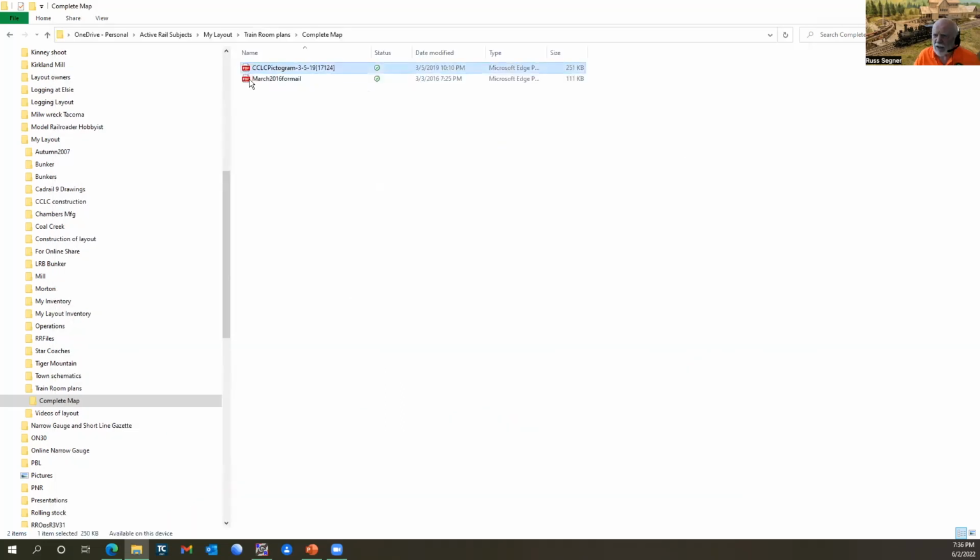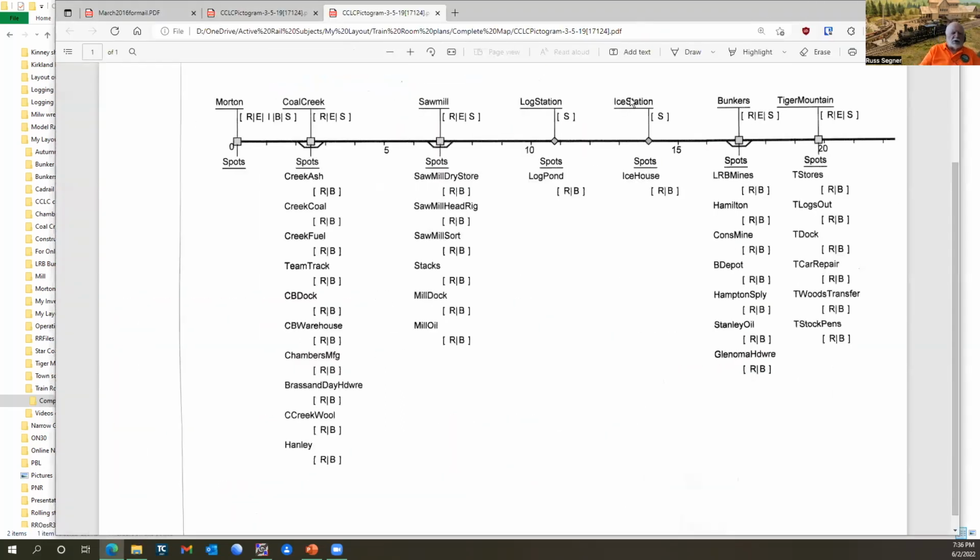Once you get the idea of the layout, the program which I use is called RR Ops, generated by a friend of mine. He wrote this program and has perfected it over the last many years, and it's incredibly easy to use. So the first thing you want to do with your layout, after you've got it all laid out and schemed as to how you want to organize it and track work and all that, is have all of your industries.